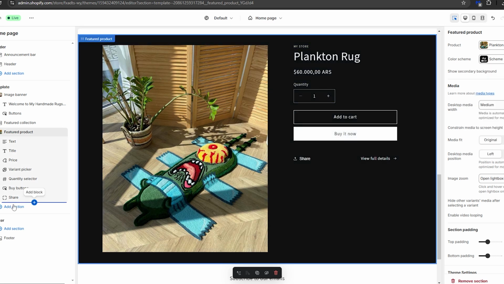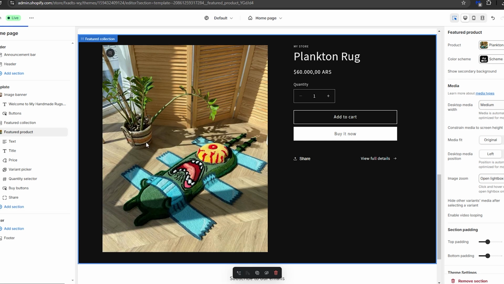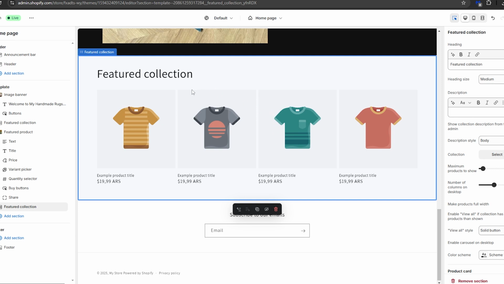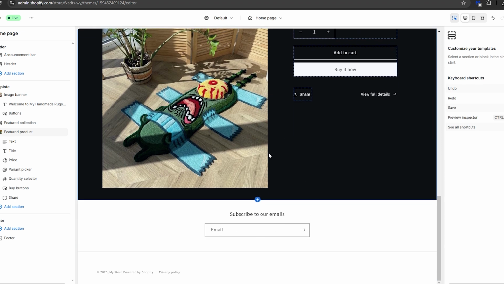Now another thing that can happen is that we have added a new section by mistake, for example a featured collection, and we want to delete this section. So in order to do it, we need to have this section selected, and we're going to go over here on the bottom right and click on remove section. As you can see, this way this section is going to be completely removed.